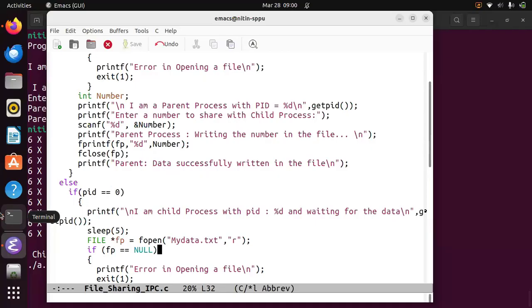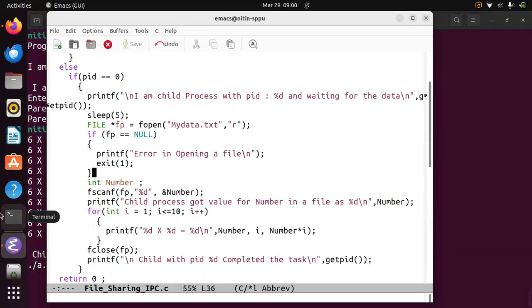Then we wrote fscanf below here. This was meant to read the number in the child process. So no direct communication, only file access. Now comes the transformation. We wrote a for loop for the multiplication table. This loop generates numbers from 1 to 10, for i equal to 1, i less than or equal to 10. And for each iteration, we calculate and print the multiplication. This turns a single number into the structured output that we got on the screen.